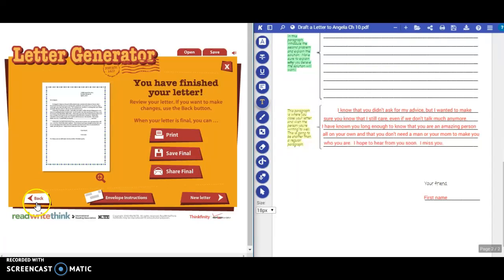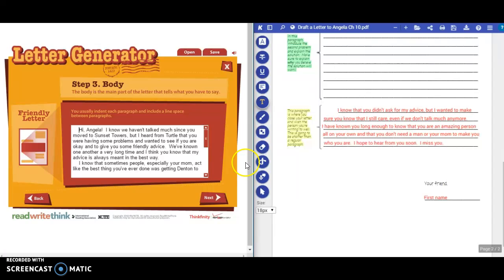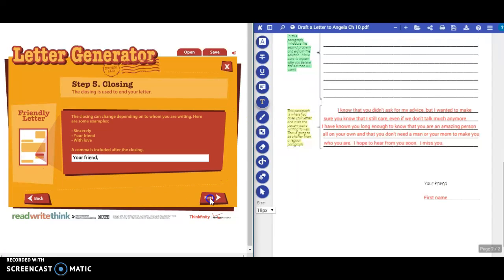The other thing I can do is I can go back. So if at this point you decide, uh-oh, I really need to check something, I don't think I did something quite right, you can go back and take a look at what you wrote and make any changes at this point still.